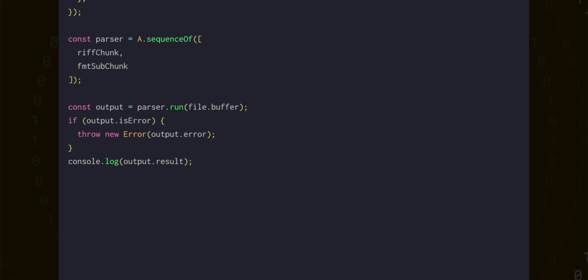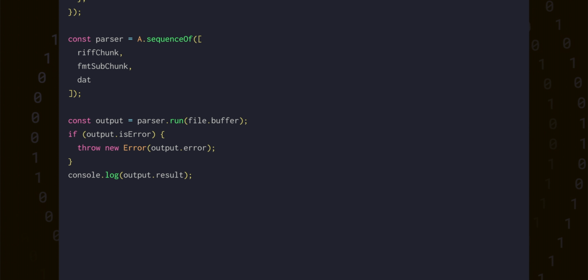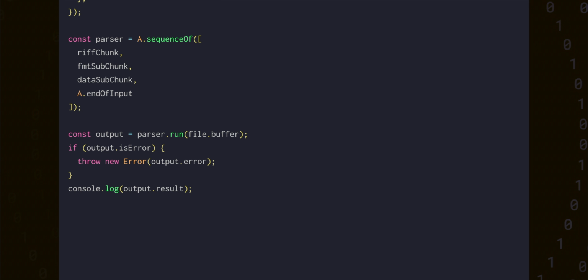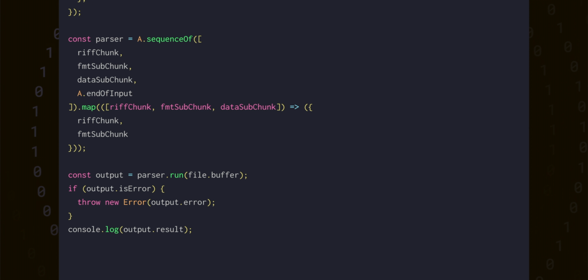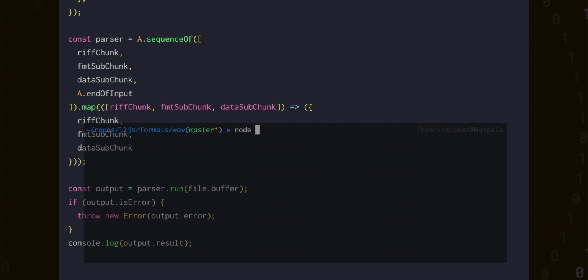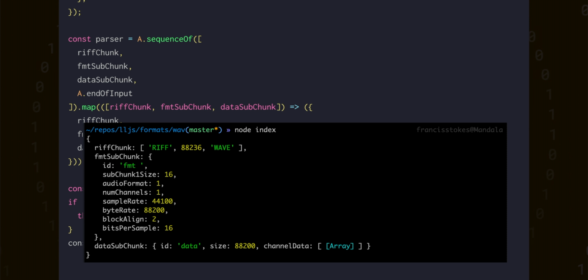And then the final parser becomes rif chunk, followed by a format subchunk, and then the data subchunk. And for good measure, we can add an end of input as well, asserting that there is no more data after this point in the parser. After mapping the output into an object, we can console log and see the parsing result.